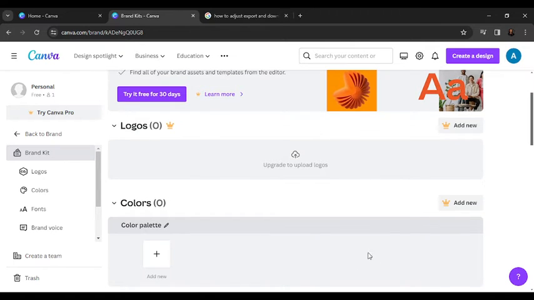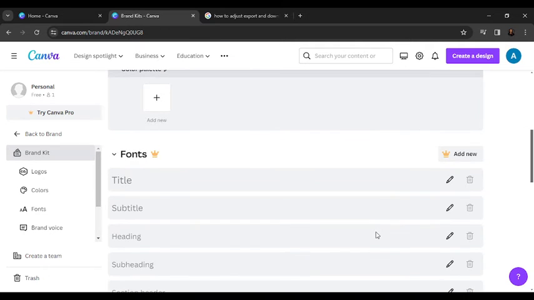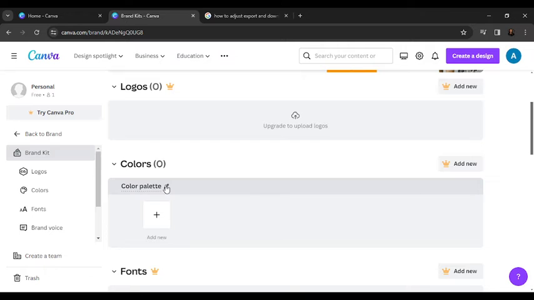So from this brand kit, head over to colors. First thing is the default color. So head over to color, and from this color palette, you will now be able to add new. Click on this add new button, or just click on this edit option right here. Once you click on this edit option or add new, you're going to see a drop down menu that shows you a wide array of colors. So just go ahead and select the color, and that's just going to be your default.